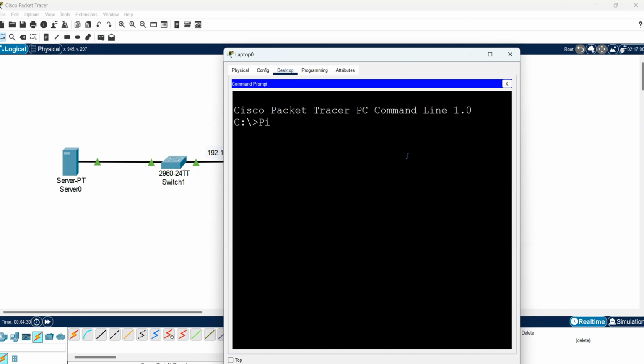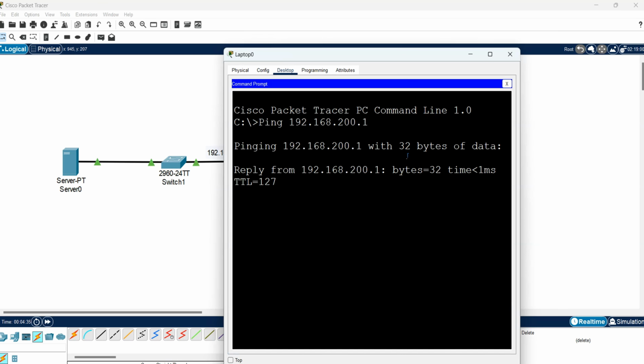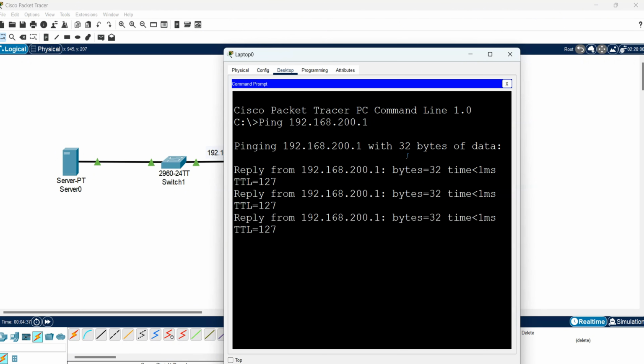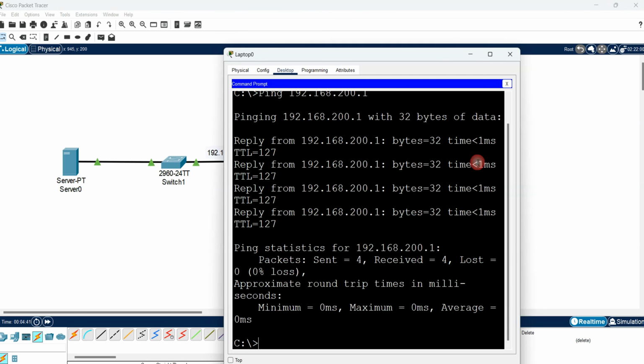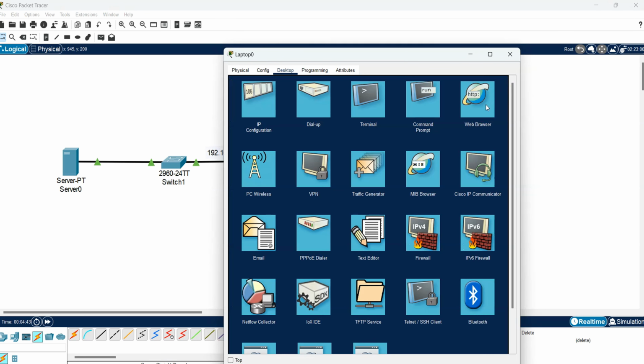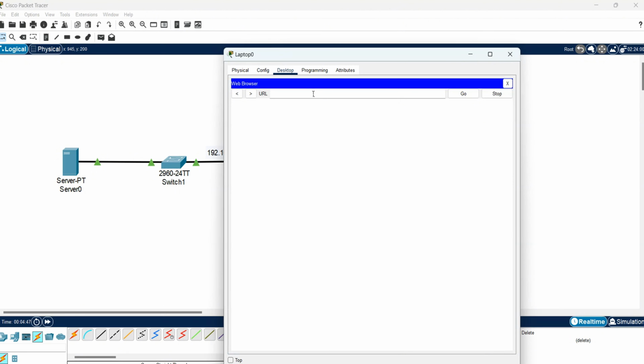So I could ping, right? 192.168.200.1. And look, I'm actually getting a reply. This server can be a web server, so I could actually open the web browser, right? And I'm going to put 192.168.200.1. And now I could actually reach it.